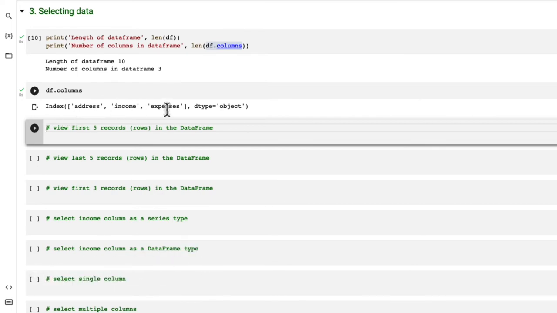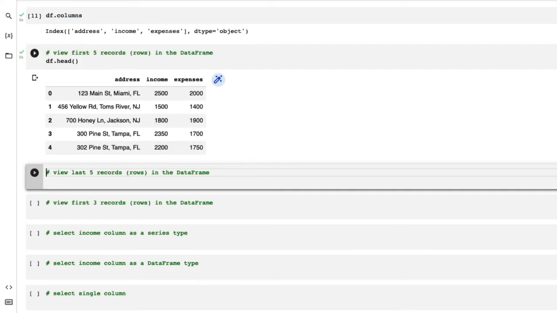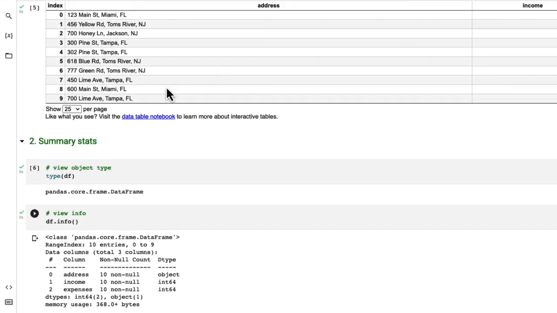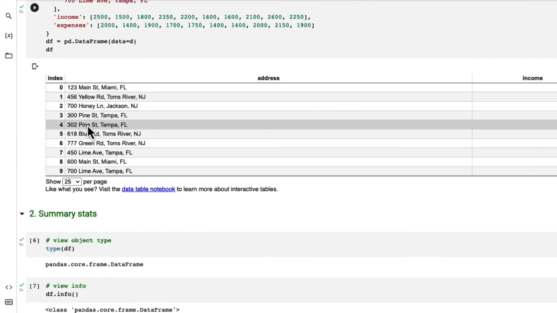This is a pretty small data frame, about 10 rows. You will likely work with data frames that are a lot larger than this. I've worked with data frames even in the billions of rows using Spark. What if we want to just view the top 5 rows in our data frame? We could do this easily in Pandas. We type df and then head. This will grab us the first 5 rows. We could see here it starts with 123 Main Street and ends at 302 Pine Street. And if we look up top when we created our data frame, that is accurate.